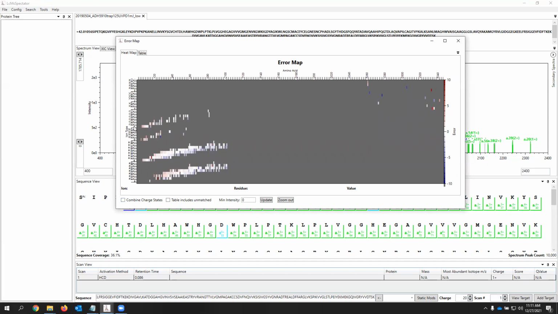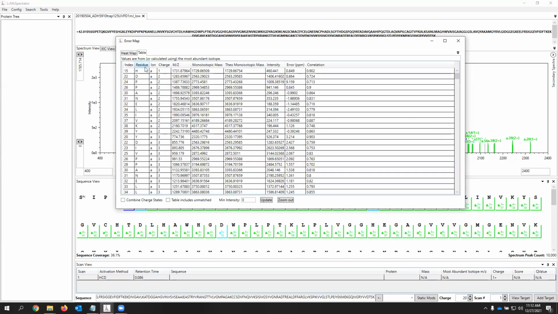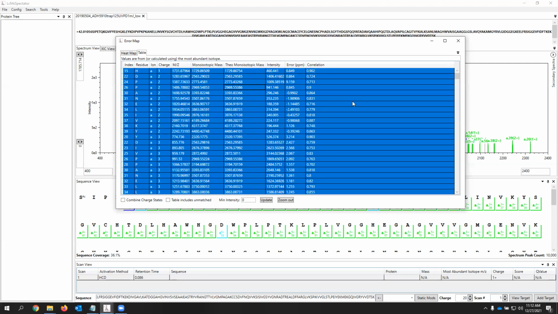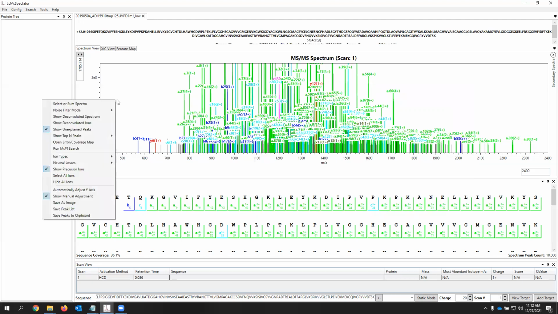If you have a good match, you will expect everything to lie in a very nice slope. In this window, you also get a table of all the matched fragments, with all the detailed information on those fragment ions. And this can be exported as well. You can copy it as a table, just select everything and copy it out. You should get the same thing if you're using the save pick list function.